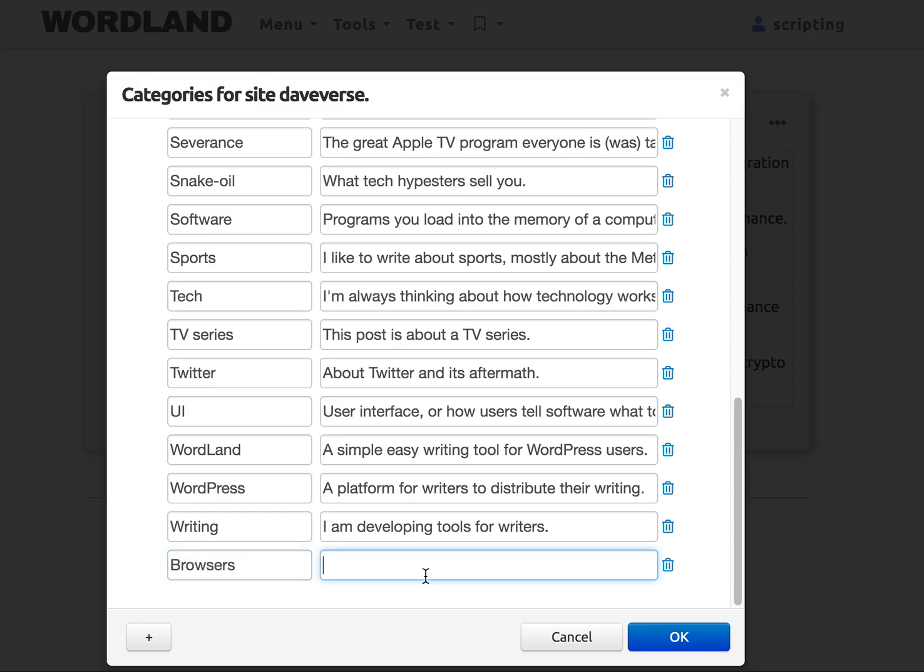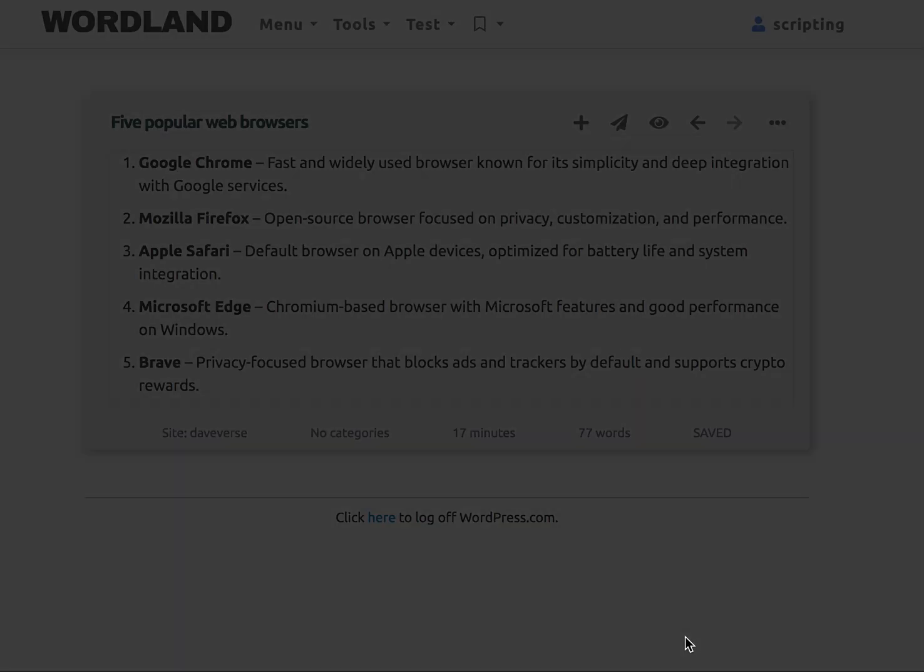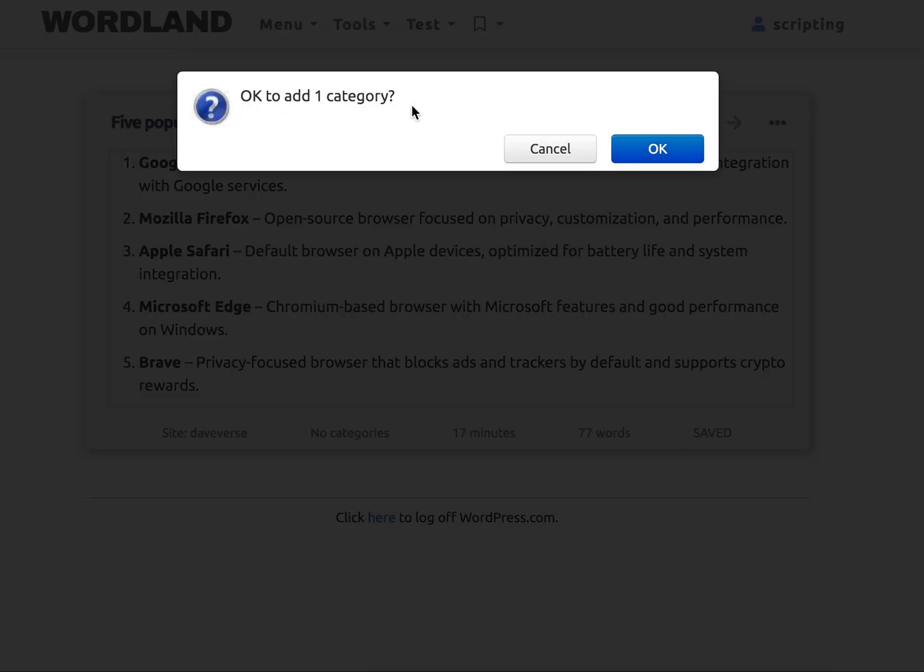And then I enter a description. Whoops. Not exactly true. You can use it for things other than reading the web, but we'll just leave it at that for now. And I say OK. And it says OK to add one category.